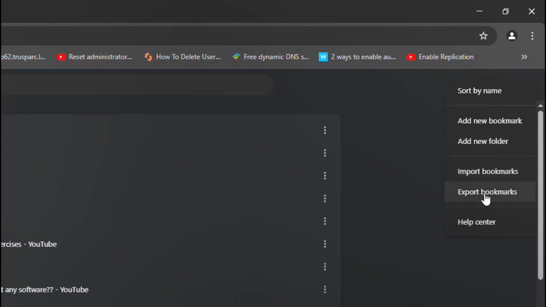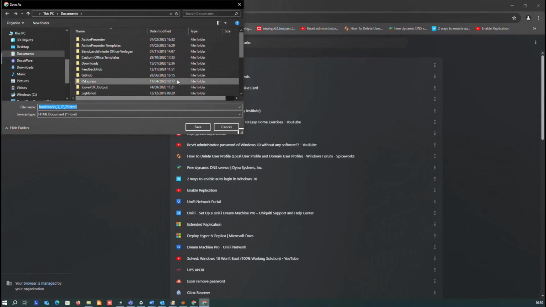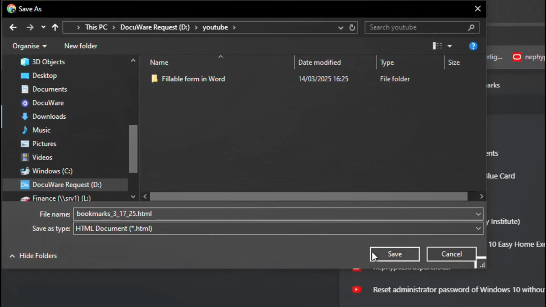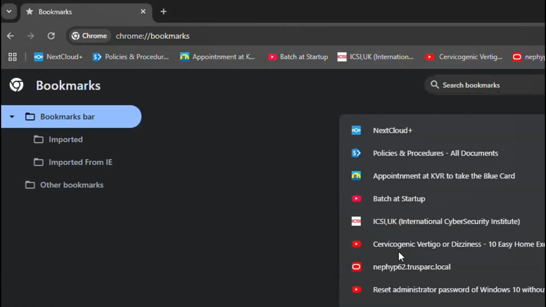In our case, first we're going to do an export of bookmarks. So we click on Export Bookmarks and then you have the possibility to define where you want to save those bookmarks. So now that I have browsed to the location where I want to have those bookmarks, I just click on Save and then all those bookmarks will be exported there.